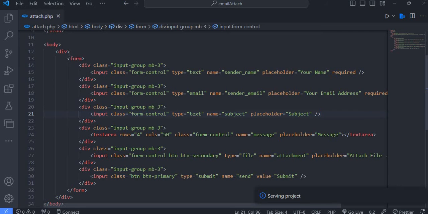For the div that is surrounding the form, as I said, I'm going to add a little bit of styling to it so we can center the form and also have the fields not stretched across the entire browser or the entire page.